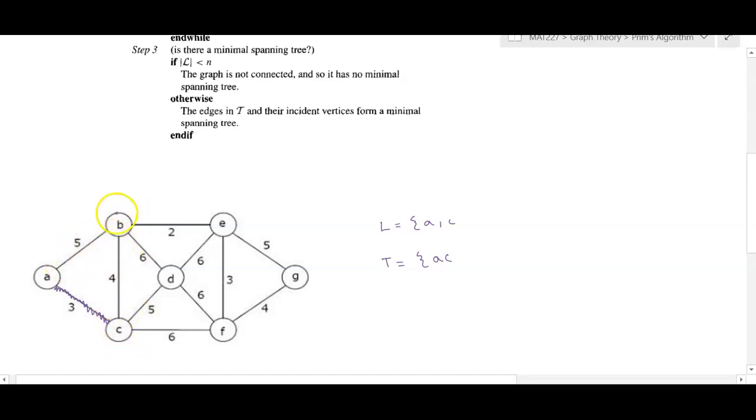Well, already CB we see is shorter than AB, so we're not going to add AB to the set because we could get B to be part of that without that extra expense. Now we also have CD, which has an edge weight of 5. Well, that's bigger than an edge weight of 4. CF has an edge weight of 6. That's the biggest of all of them. So at this point, we're going to pick the edge with the shortest weight, which will be CB.